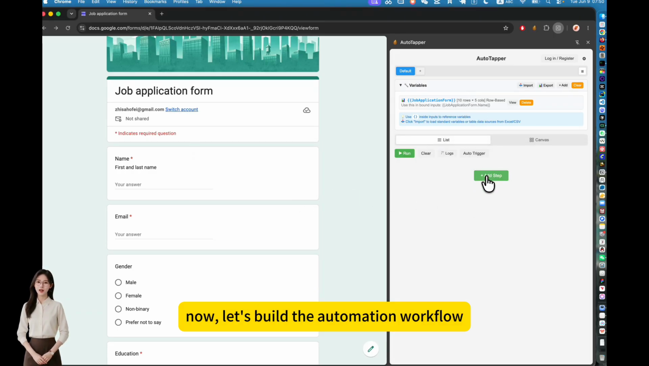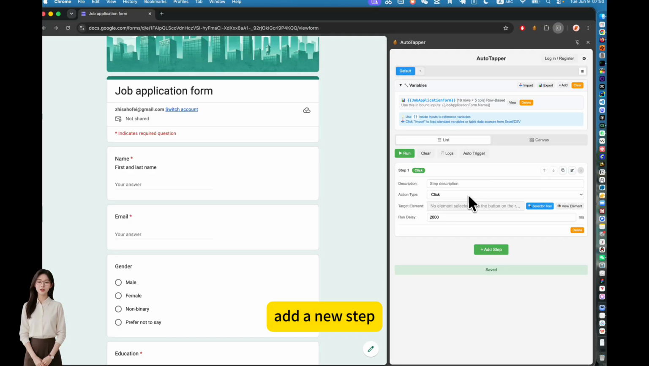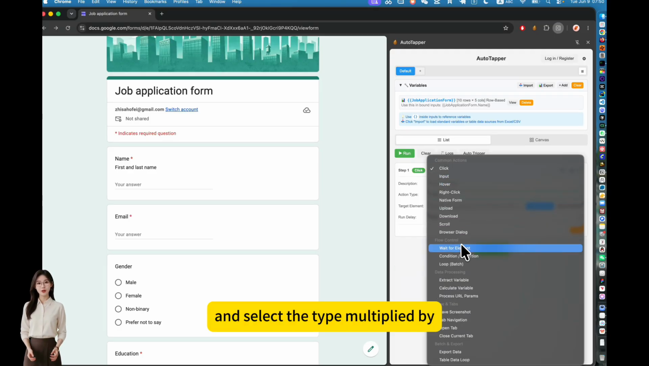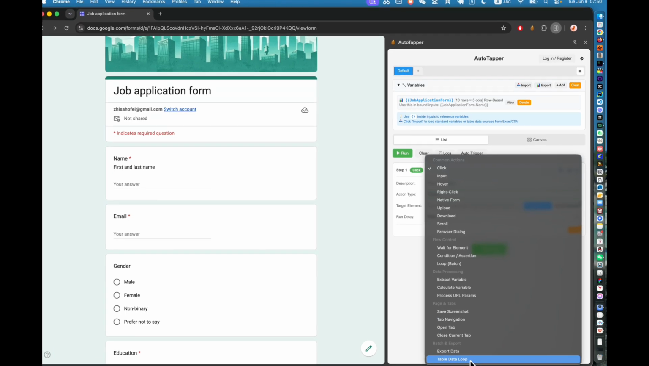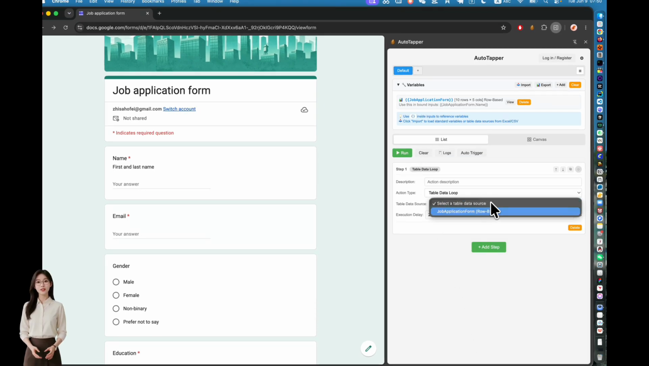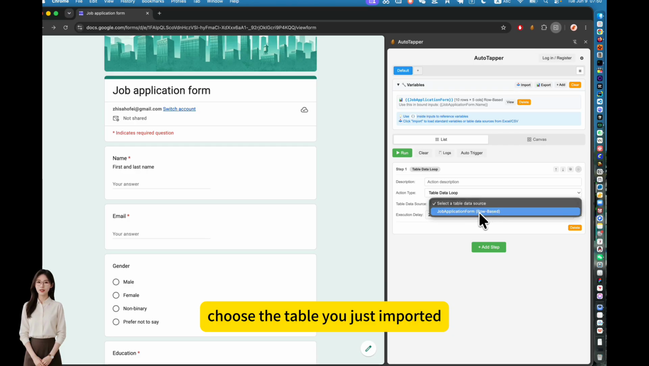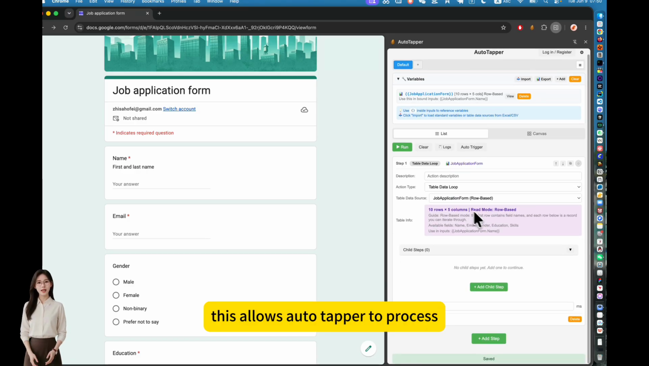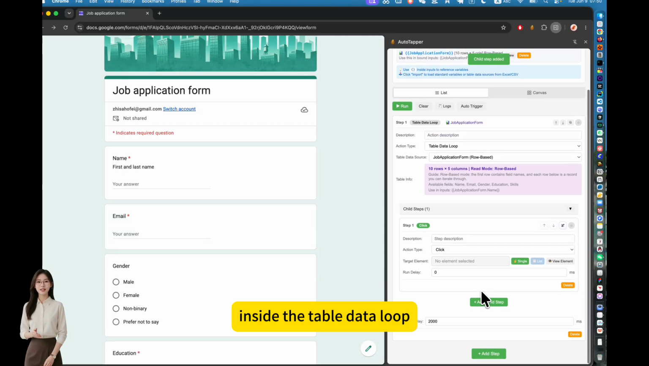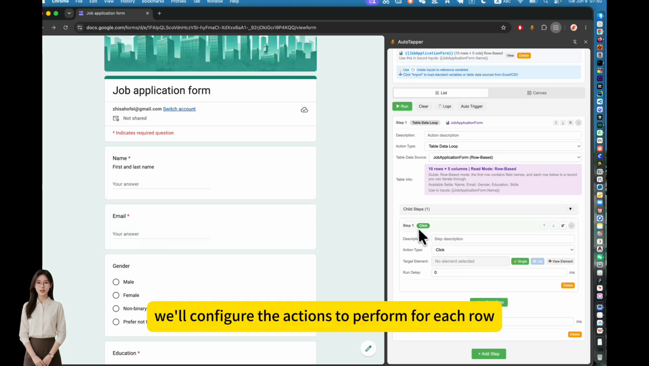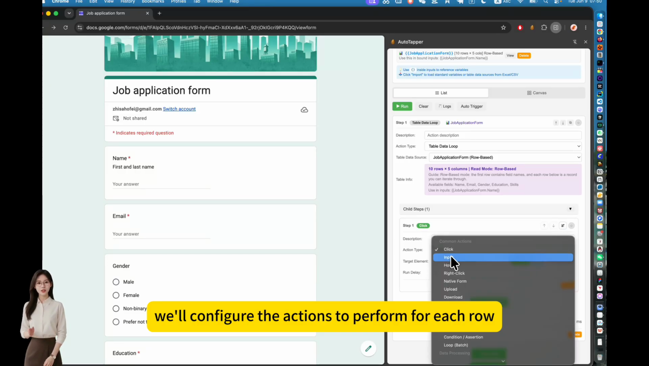Now, let's build the automation workflow. Add a new step and select the type multiplied by table data loop. For the data source, choose the table you just imported. This allows AutoTapper to process your Excel data row by row. Inside the table data loop, we'll configure the actions to perform for each row.